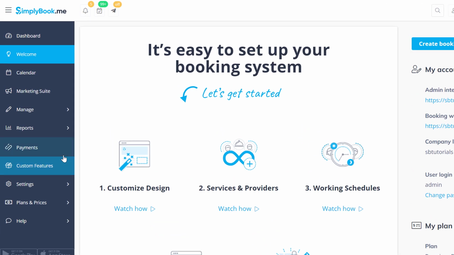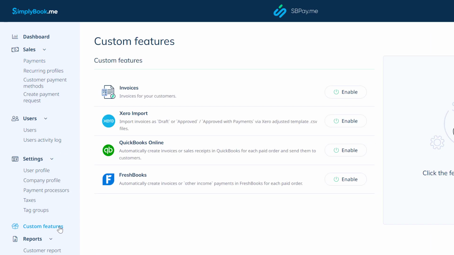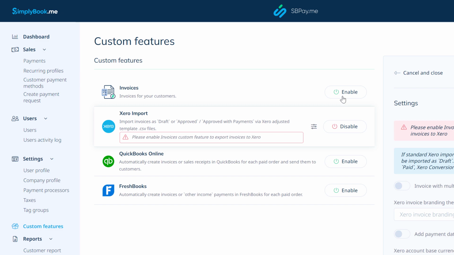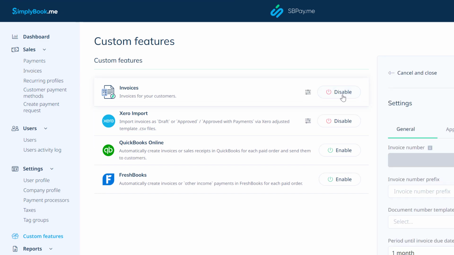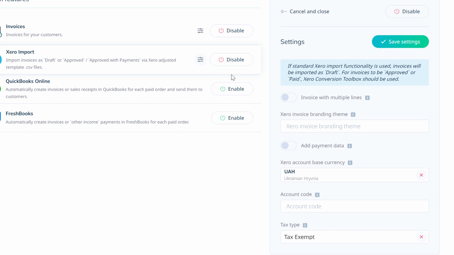Let's start by navigating to the Payments menu in your SimplyBook.me account and then to the Custom Features page in SimplyBook.me. If you haven't enabled the Invoices feature yet, please enable it as well since it's required for Xero Import to work properly. Choose if invoices should be imported with multiple lines per invoice or include all invoice details in a single line. Specify the Xero invoice branding theme name you would like to use to determine the layout and design of your invoices.